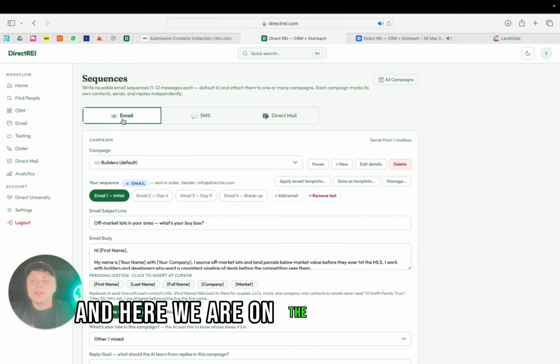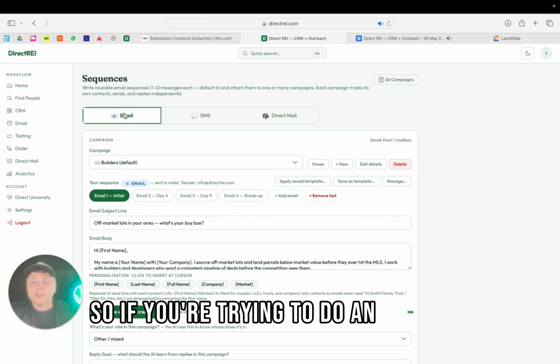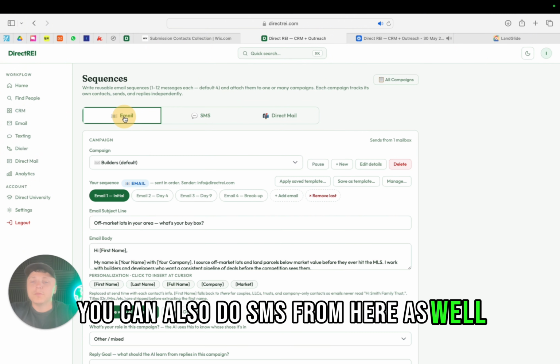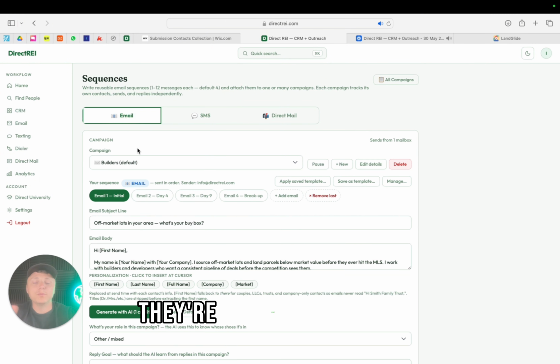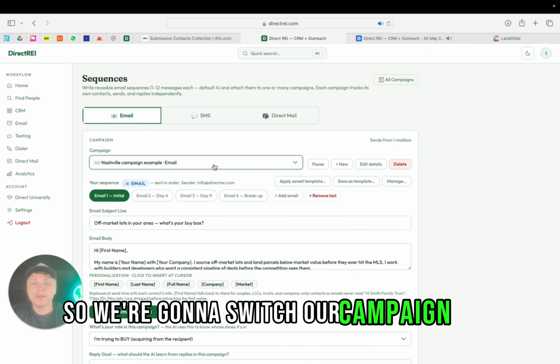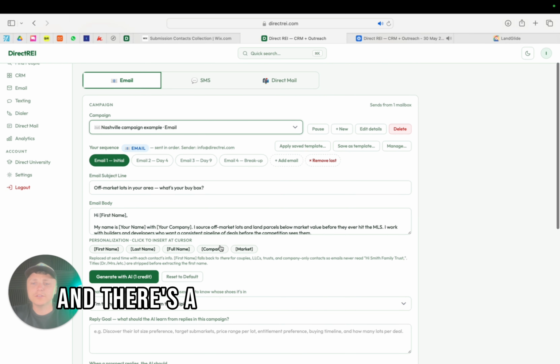And here we are on the email selection. If you're trying to do an email sequence, you can do it here. You can also do SMS from here as well, but we're going to do the email for this example. They're basically the same. So we are doing the Nashville campaign example. We're going to switch our campaign here. And there are a lot of different features on this.